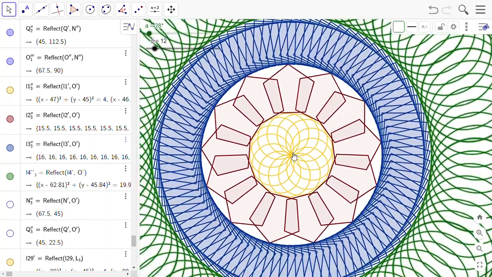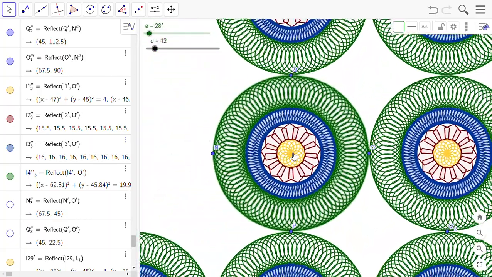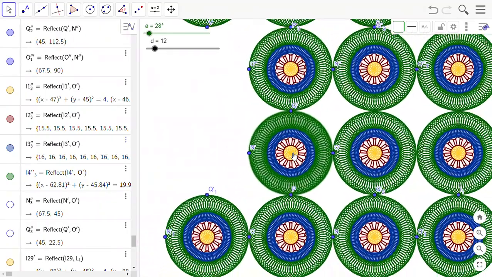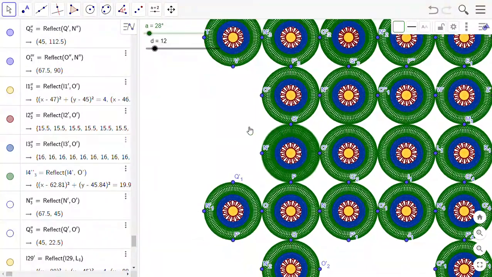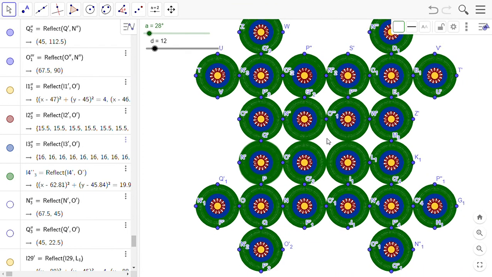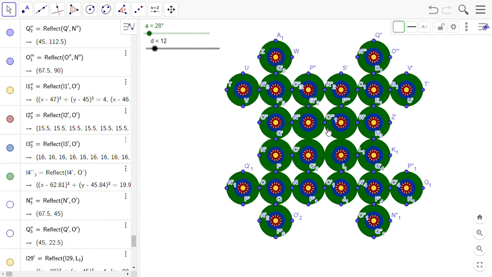So this is how I create my Rosette patterns using GeoGebra. Isn't it beautiful? Look at that. So that's it. I actually enjoy making these Rosette patterns.